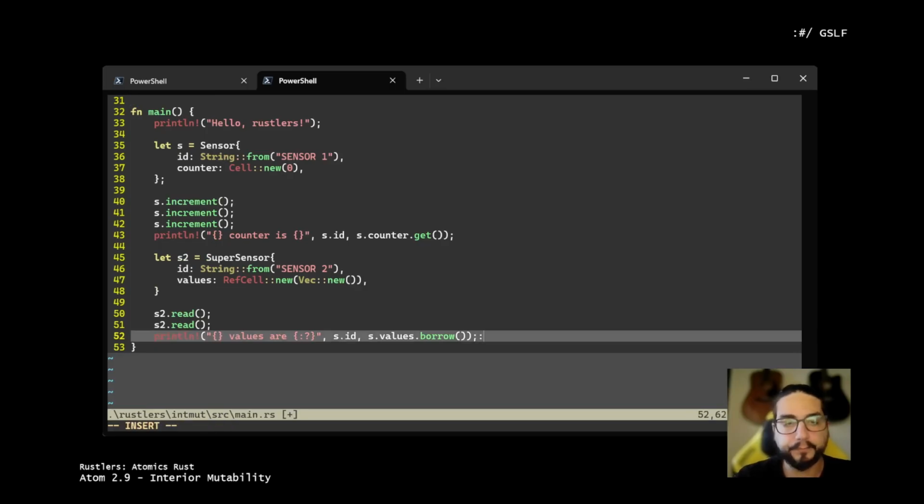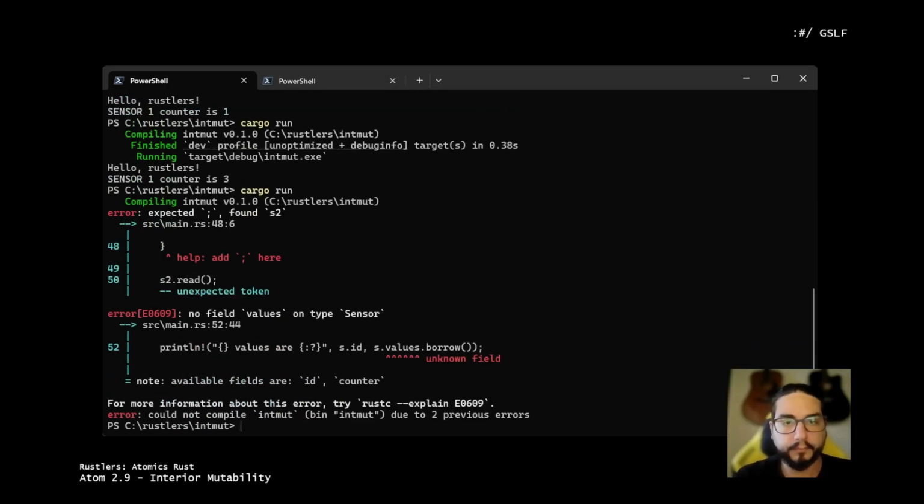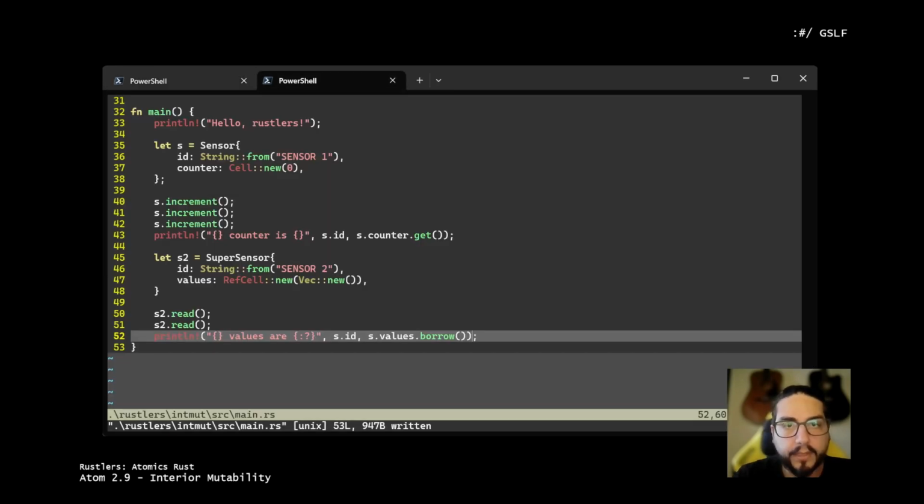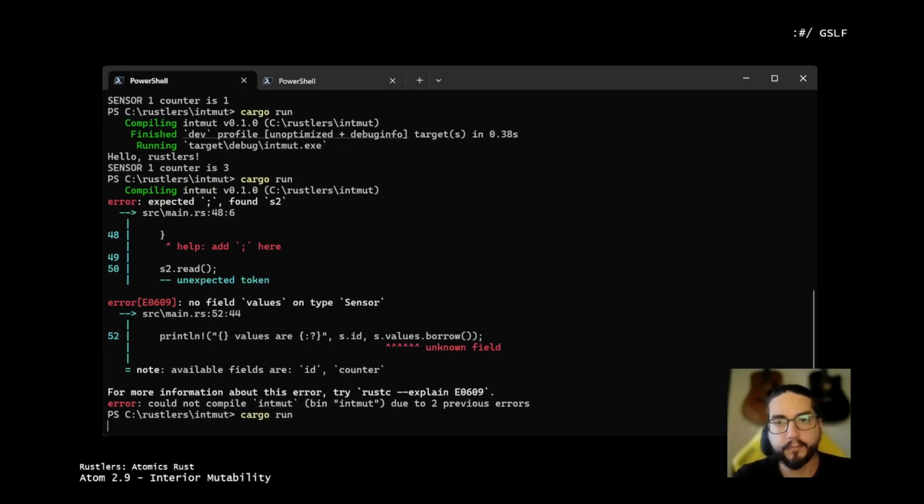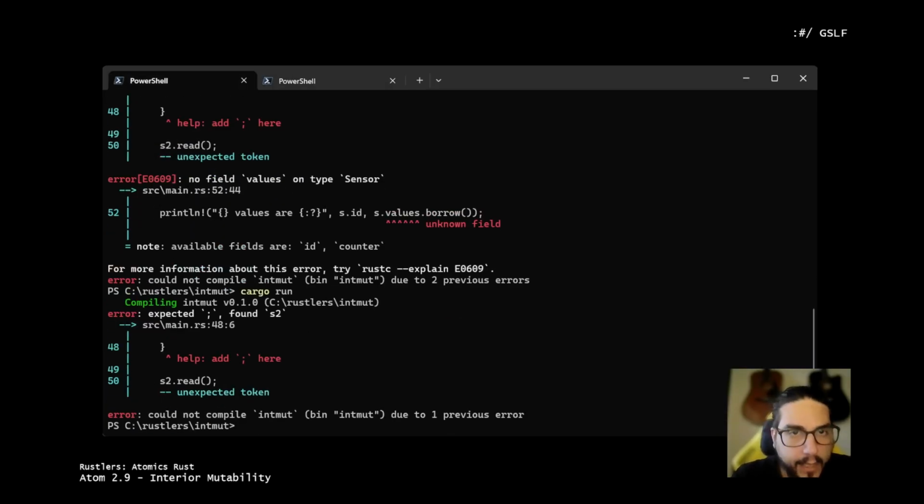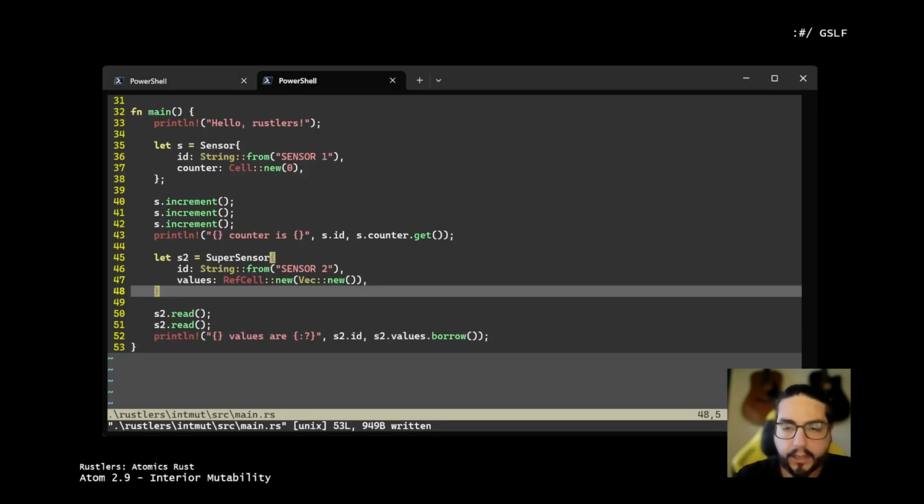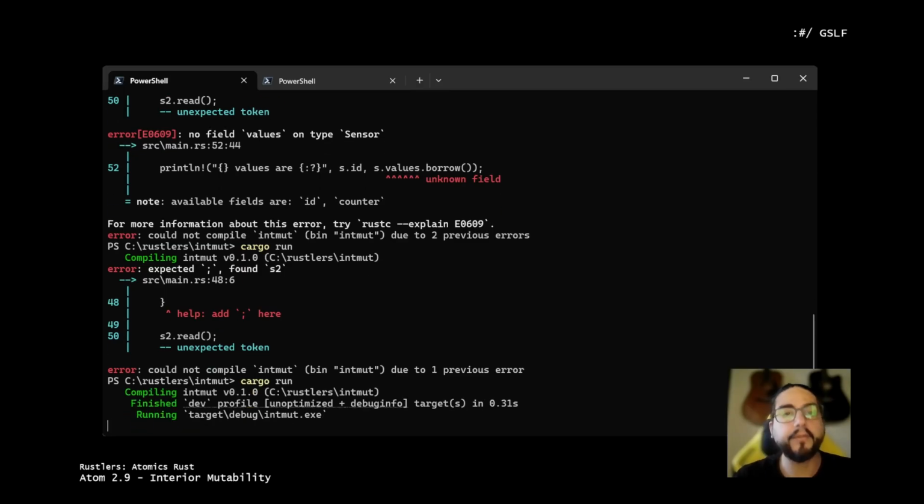Okay, let's try this code. Values borrow, what is the name? s2, sorry, this is the problem. And we forget again something. Perfect.